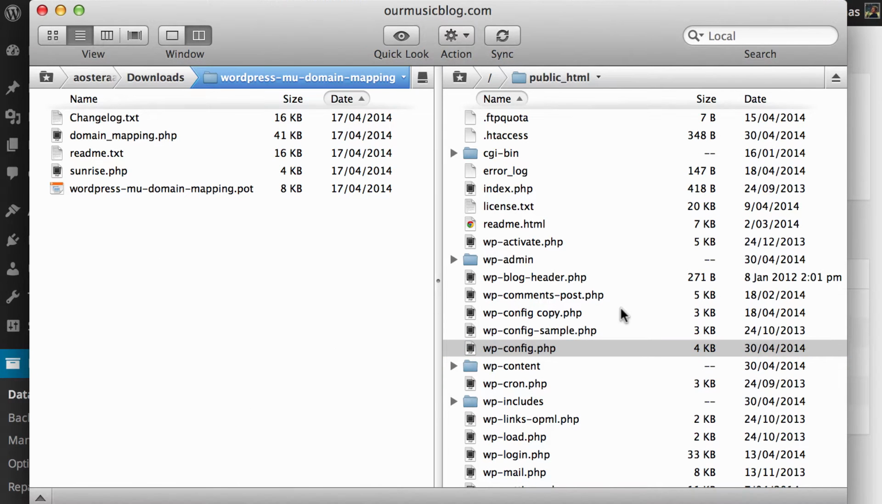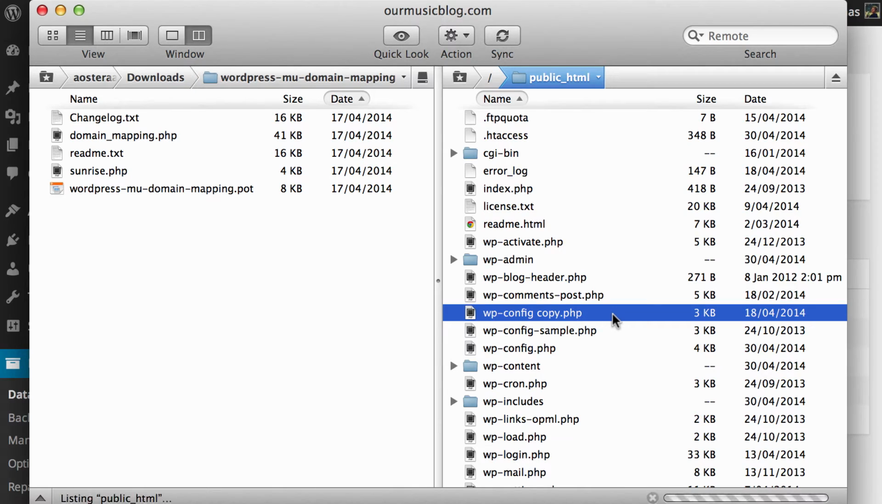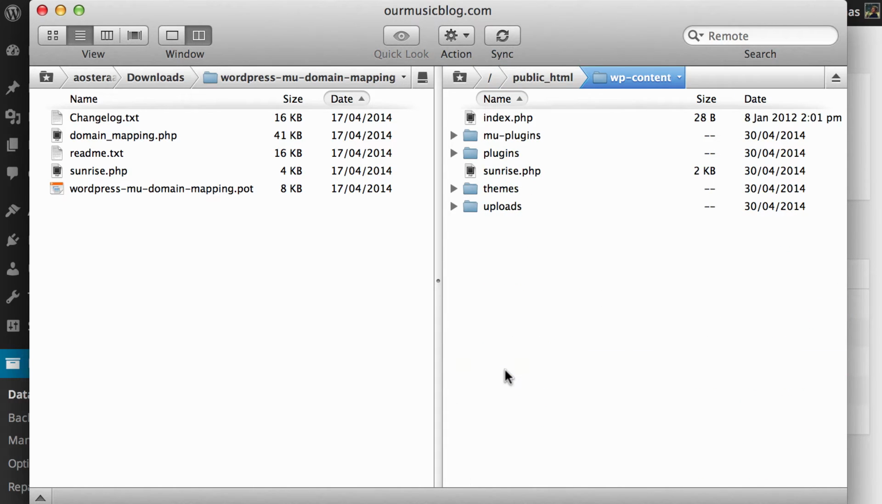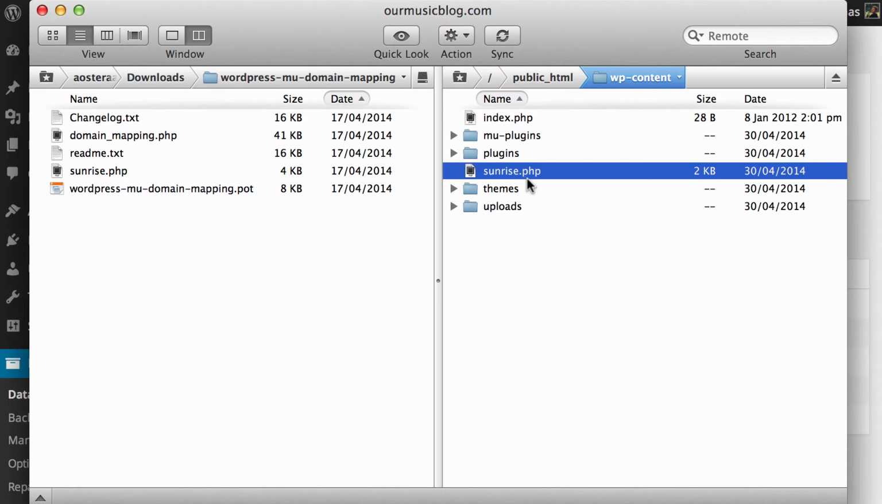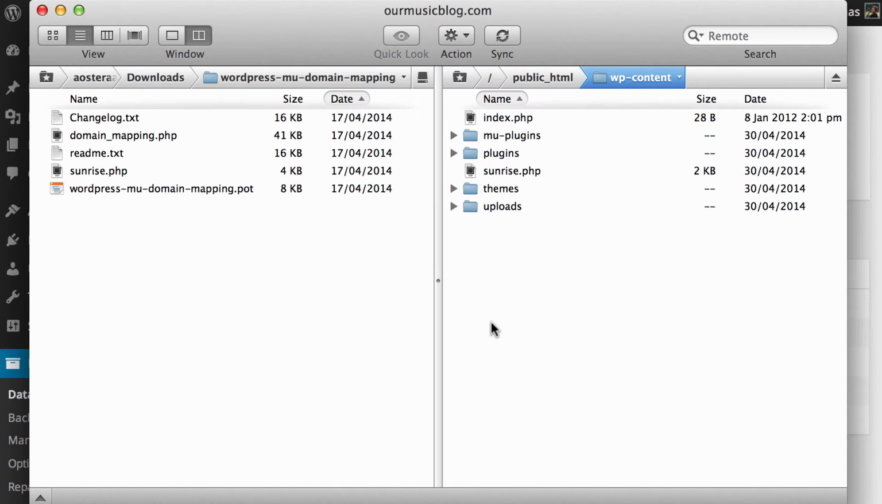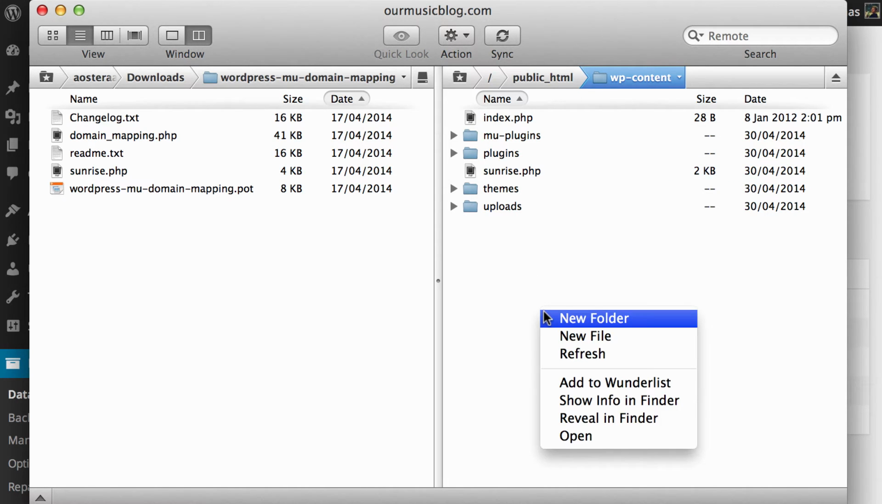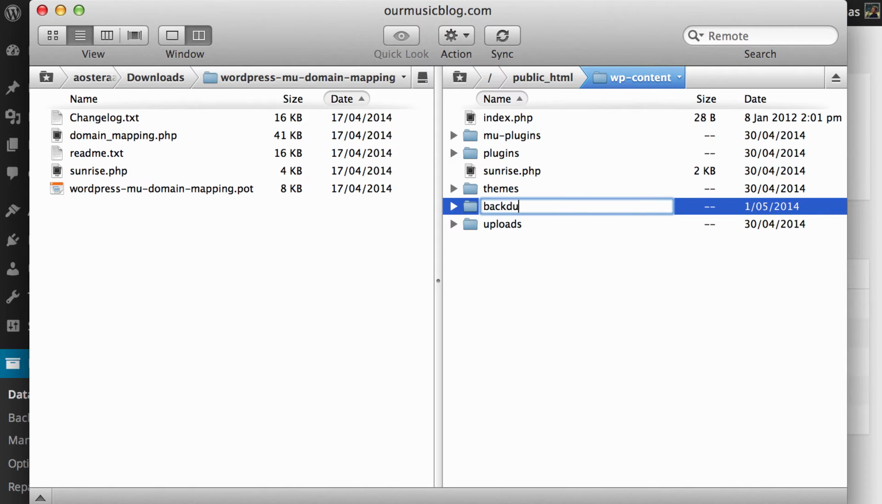So here you can see I've connected to my server via FTP. What we're going to do is show you how you can fix these two errors and then get on with actually using the plugin. What you first need to do is navigate into the WP content directory, and then you need to create a folder, and you need to call it just something simple, backup DB.